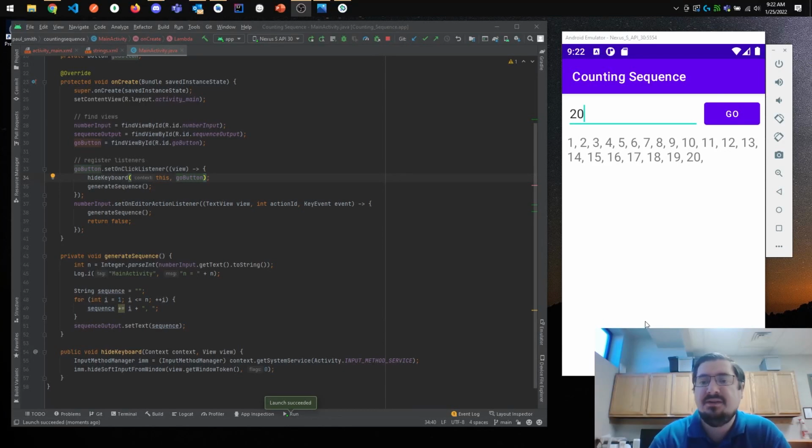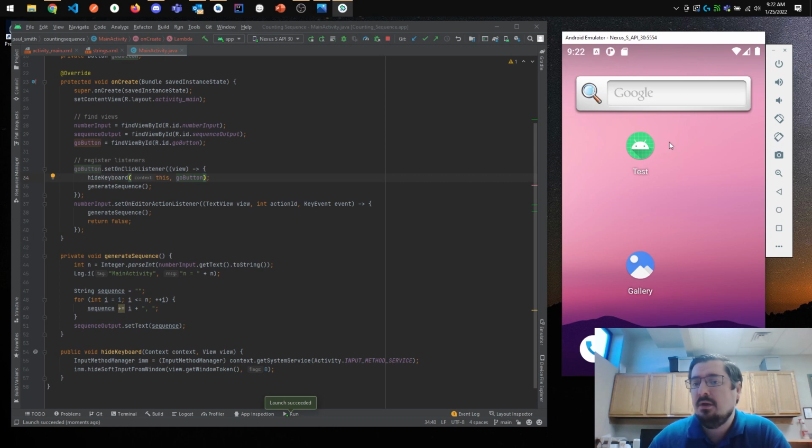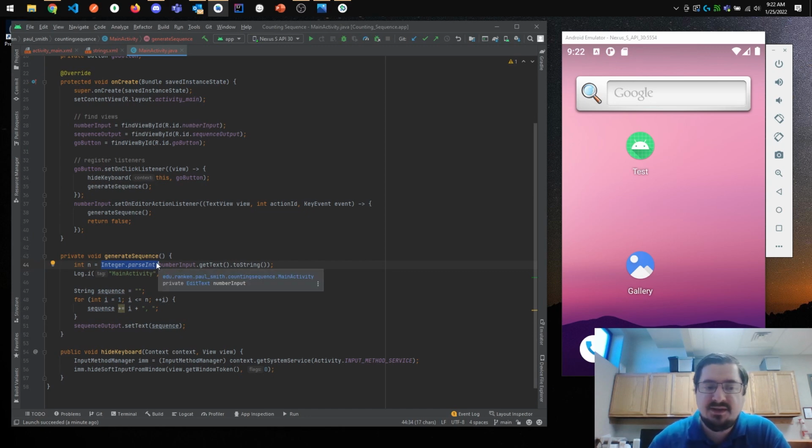Now, another thing I need to test is what happens if I put in, say, invalid input, right? So what happens if I just leave this field blank and hit go? You'll notice that the application crashes, right? So I don't want that to happen. Well, I know that the application is crashing because of this Integer.parseInt, and I could look at Logcat and verify that that is the case.